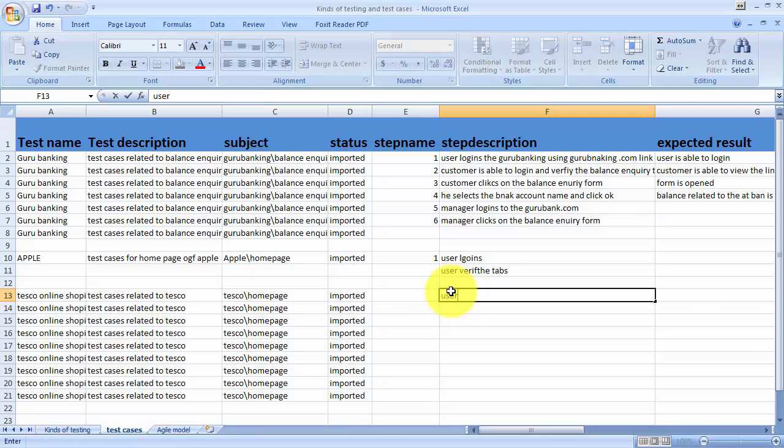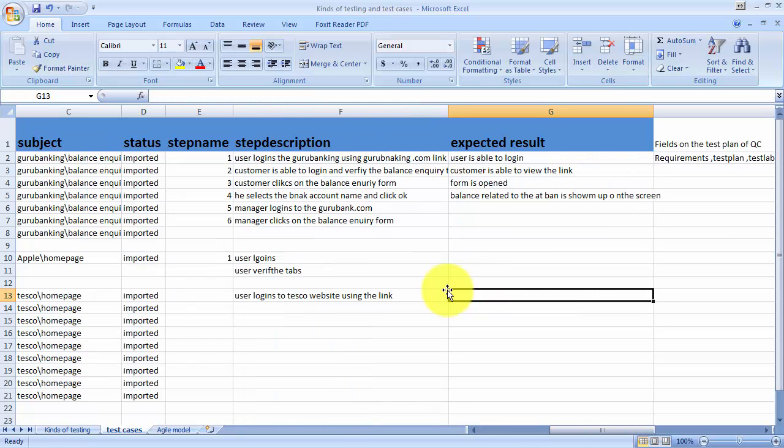So for example, here I say user logs in to Tesco website using the link, and the expected result: user is able to log in.